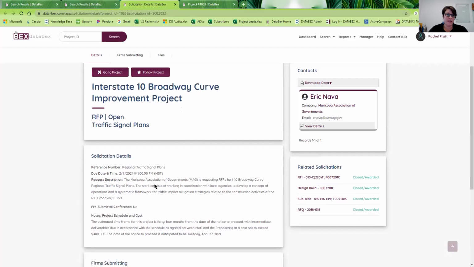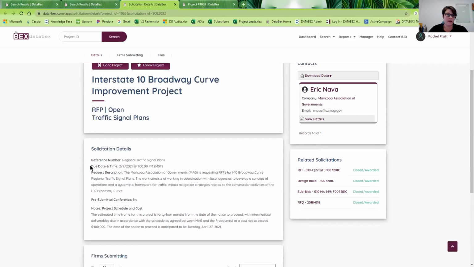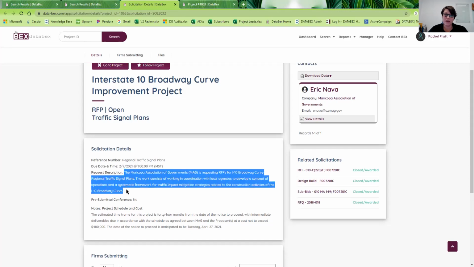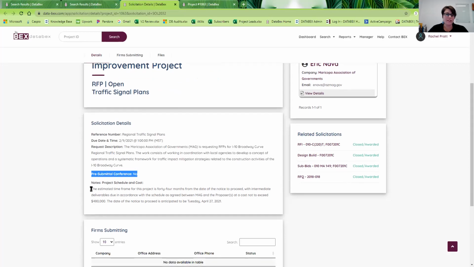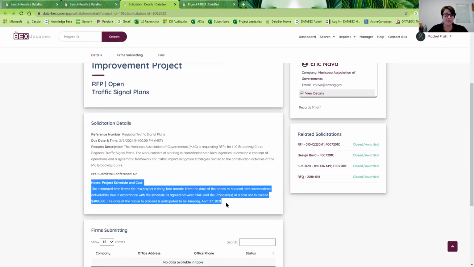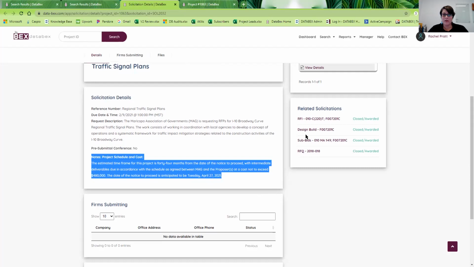And then of course you can check out the solicitation details, which include the due date and time, a reference number, a description of the project solicitation. It'll tell you if there's a pre-submittal conference, and if there is, it'll tell you when and where, and any notes on the project that we found that is important for you to know about the solicitation.